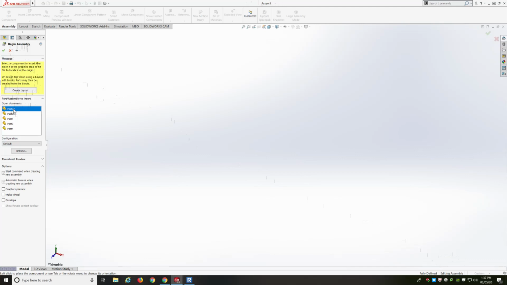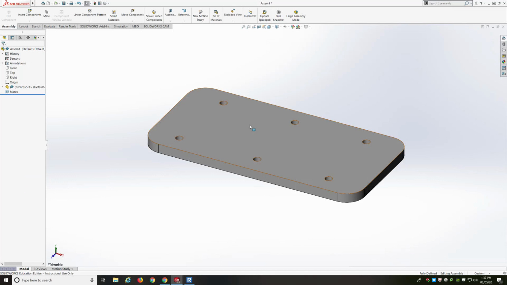And like I said, the very first item that you bring in is going to be a fixed item. So I'm going to left click on part 2 and left click inside my empty space. Okay, and that brings my part into view. Now my feature management tree is a little bit different. I still have the front plane, top plane, and right plane, but these are the planes of the assembly file, okay? The next icon underneath is a part file.